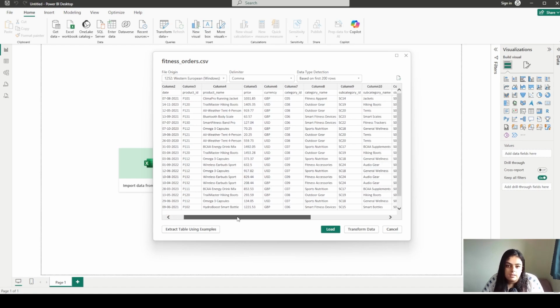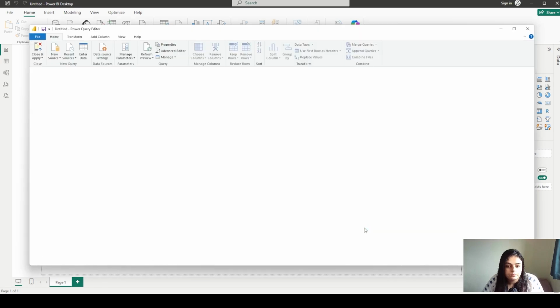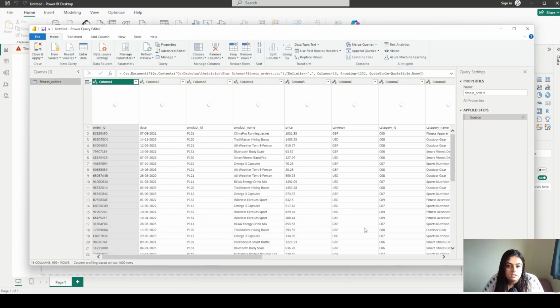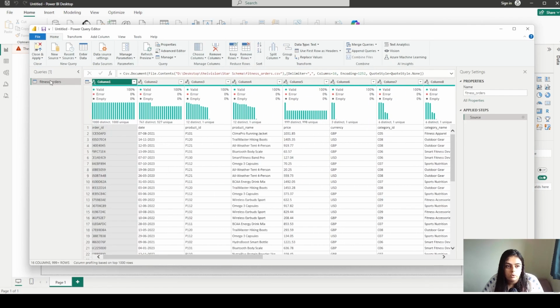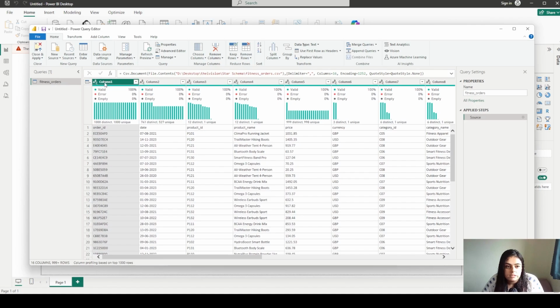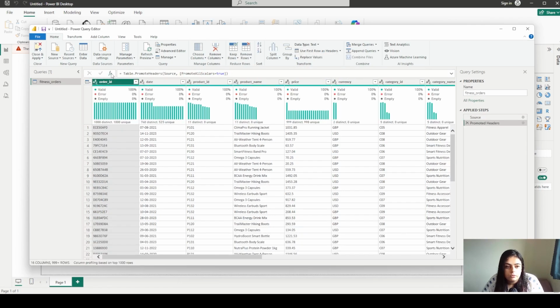So this is how the data would look like, and I need to transform the data, so I'm clicking on transform data. So this is a Power Query editor, and you could see that we have the entire data set being loaded, and on the left hand side we have the table name. So the first things first, now you could see that the column names are column 1, column 2, column 3, but I want that the first row should be the column header. So I'm going to click here, which is use first row as headers. And now you could see that the order ID, date, these are all the column names now.